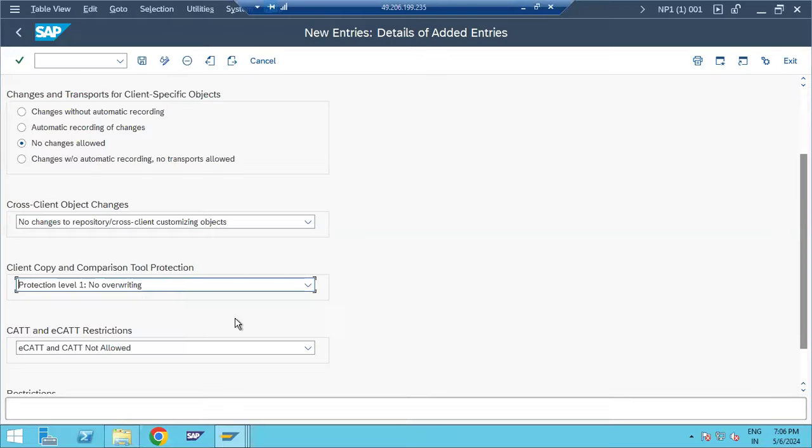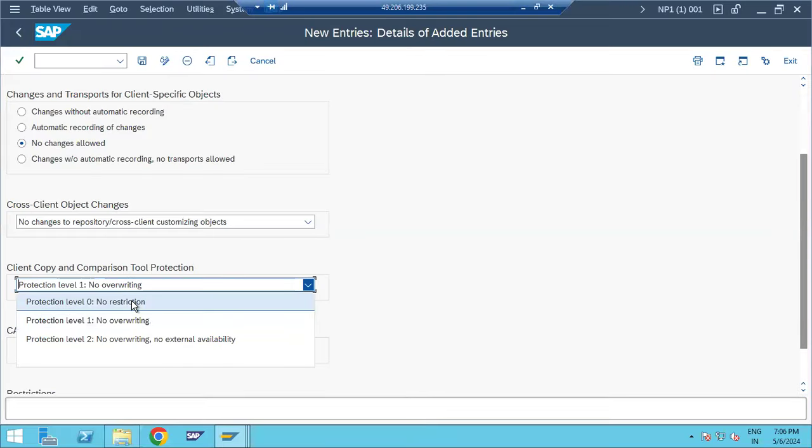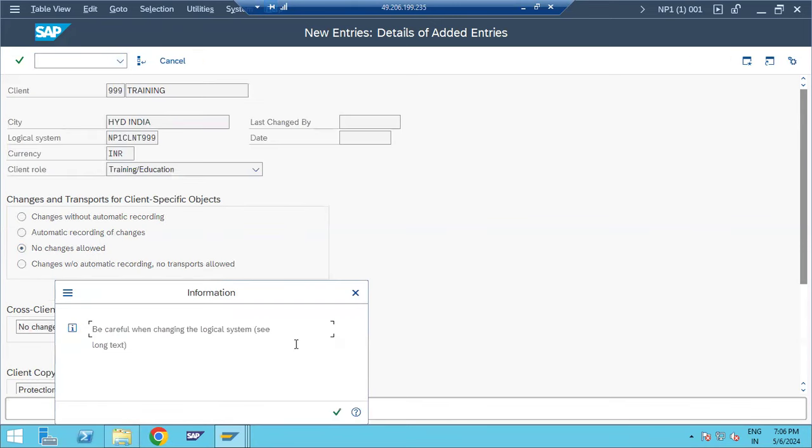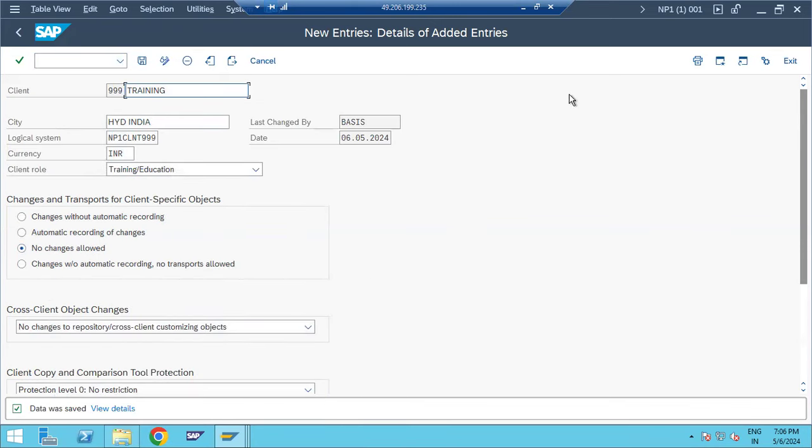If you maintain no overwriting, versus if you maintain zero restrictions, what will happen? Then they can override the data, meaning the existing data will be deleted and the copied data will come in and become active here. So no, it's not possible.